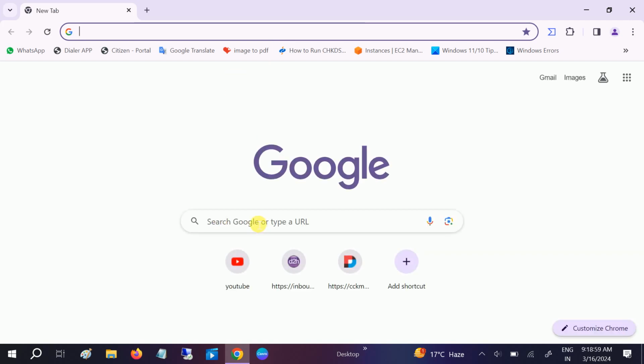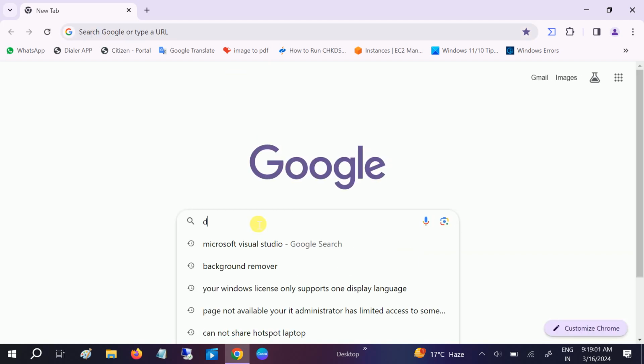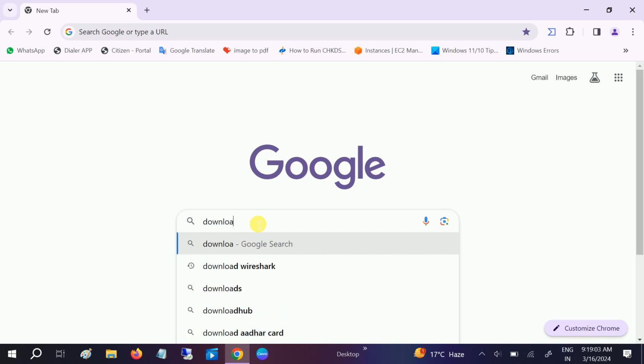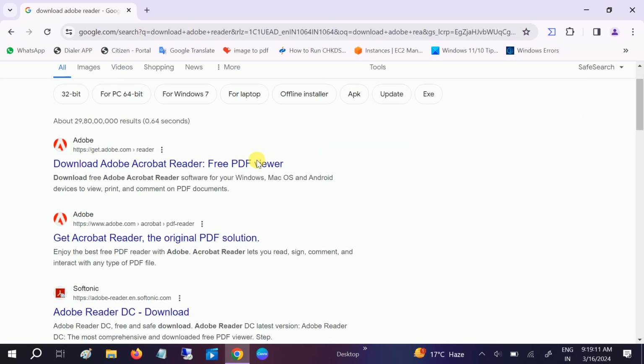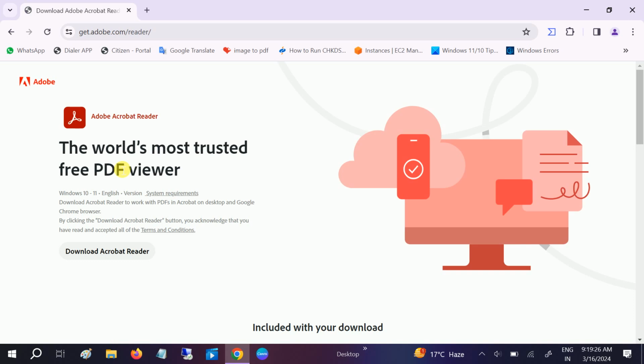and in the search bar you need to type here download Adobe Reader and press enter key. Now once you press here the enter key, you need to go to this free PDF so that you can open the PDF files and you can do other tasks on the Adobe Reader as well. So open the first link from the official website of Adobe.